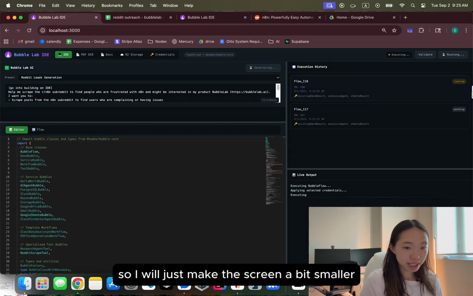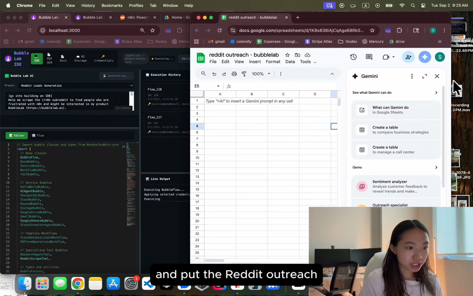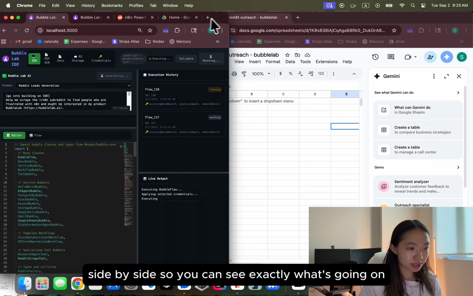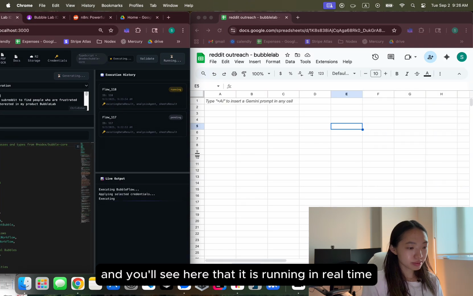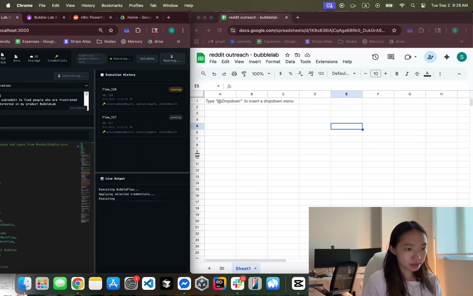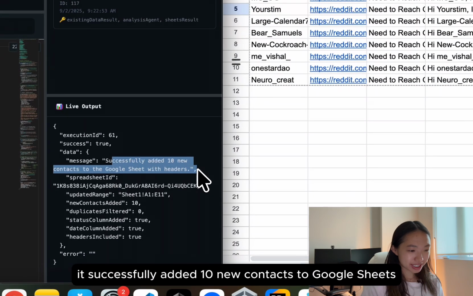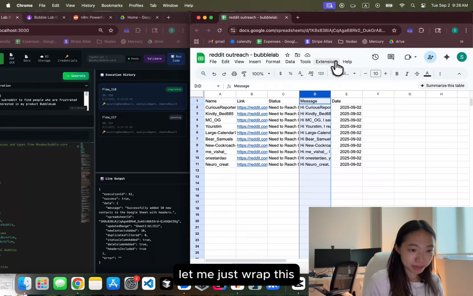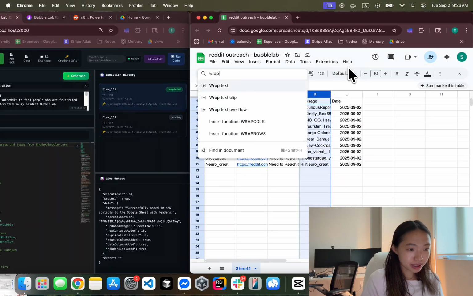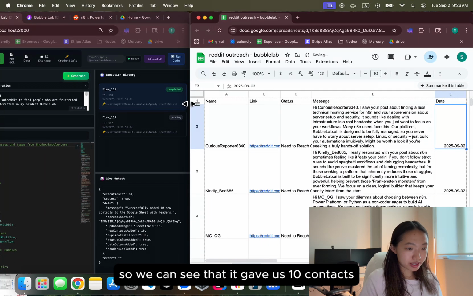So I will just make the screen a bit smaller and put the Reddit Outreach side by side so you can see exactly what's going on. And you'll see here that it is running in real time. And there we go. So it successfully added 10 new contacts to the Google Sheets with headers. And we can see that right here. Let me just wrap this so we can see this a little bit better. Okay. Yep, so we can see that it gave us 10 contacts.